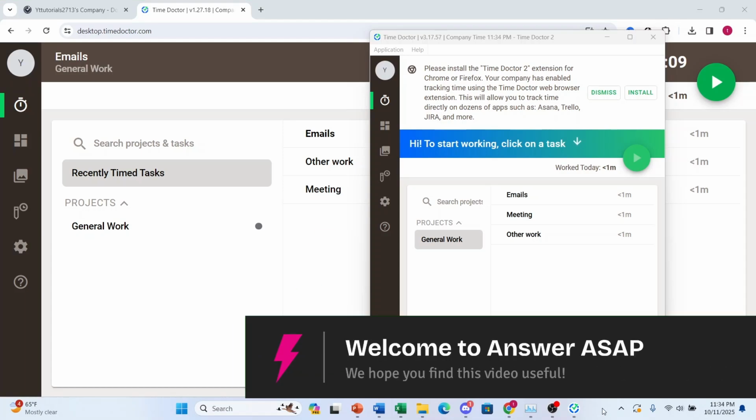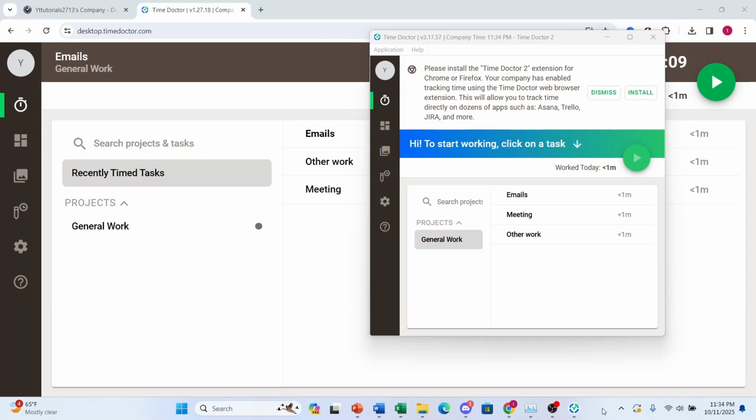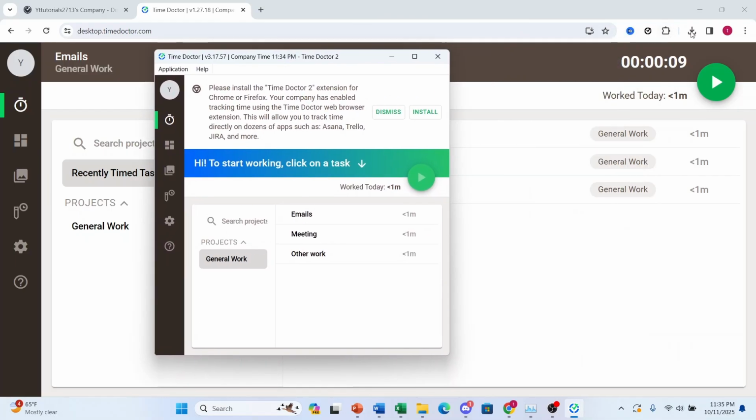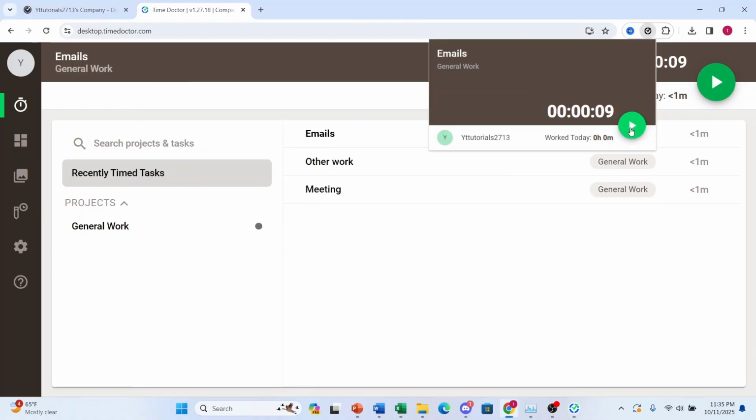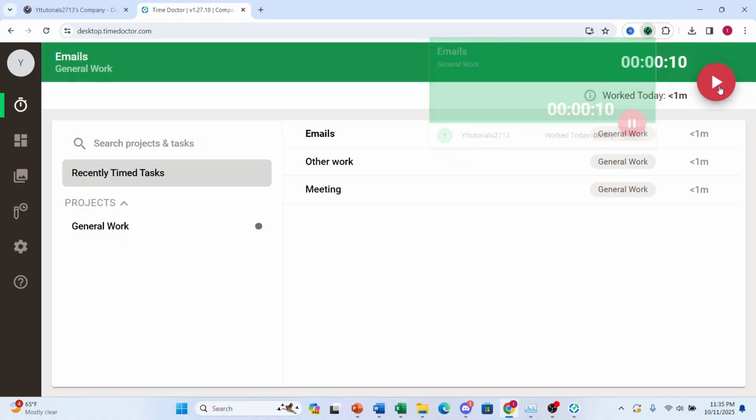Hey guys, in this video I'll show you how to start time in Time Doctor. So here I have the application. You can also do this on the extension as well for Time Doctor, as you can see. Okay, you can just click on this and it will start the timer, as you can see.